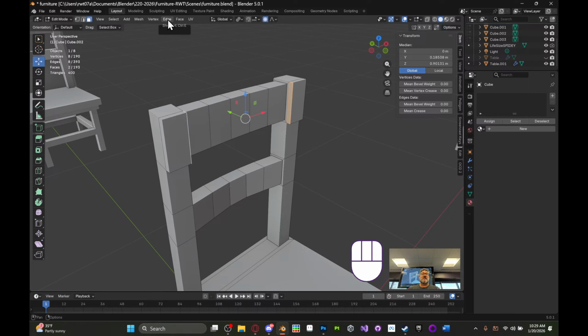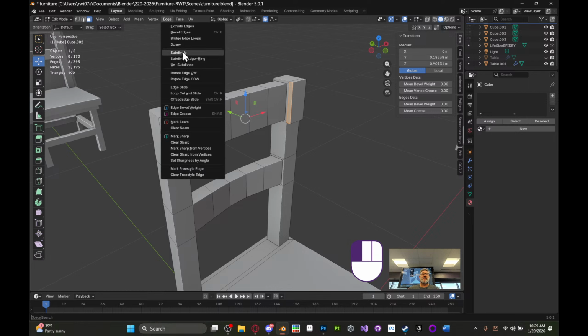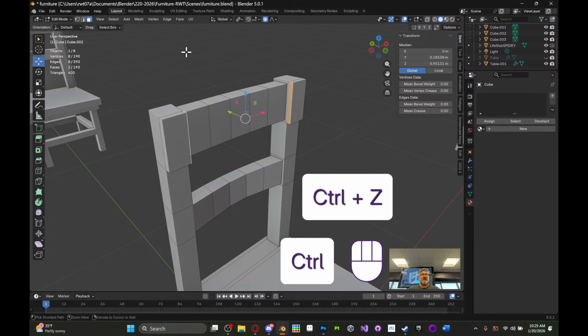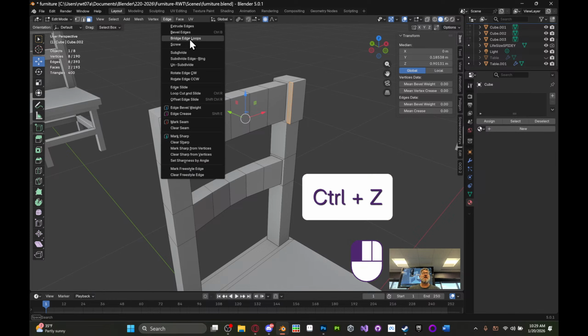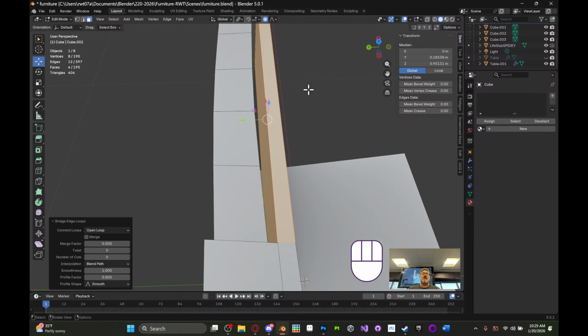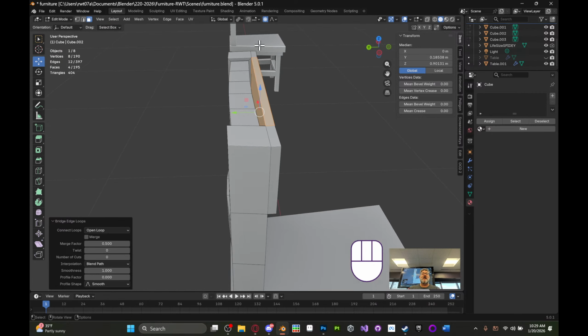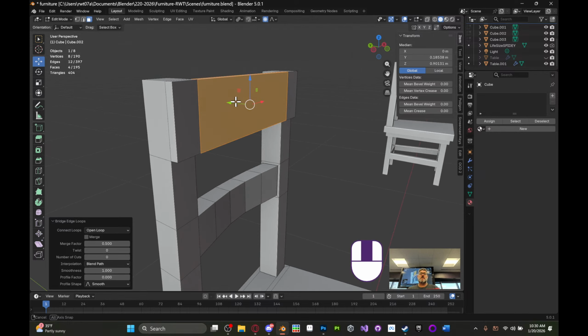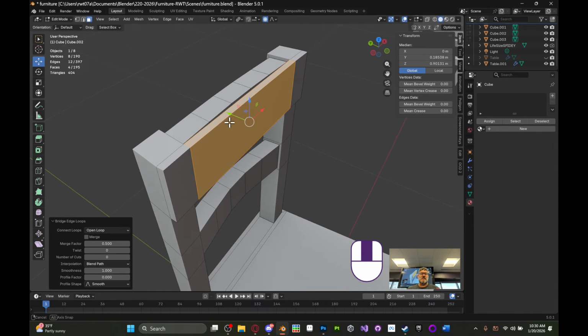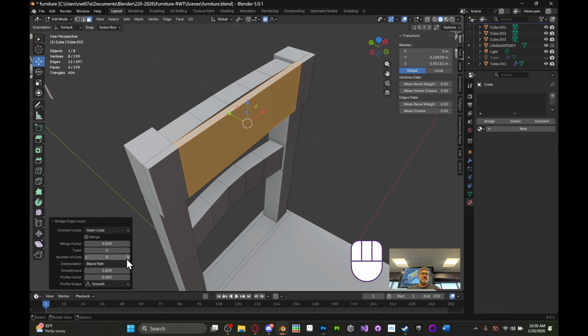Now that I've got those new ones, I'm going to subdivide. Not subdivide. I just clicked on the wrong thing. There we go. Bridge edge loops. Thank you. And so I've got a board back here holding them together, and I've got another one that's purely for neck, back support.